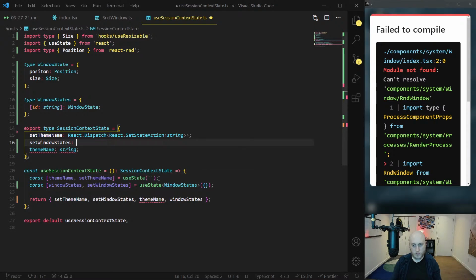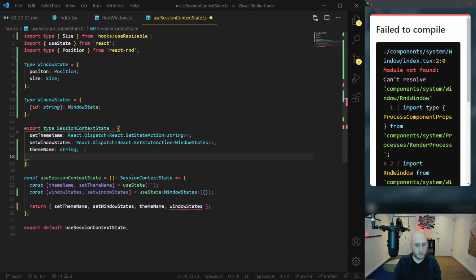And if we hover over it, it's the same kind of idea. A dispatch of the window state. We need to add the React dot pieces here. There we go. And the window state. Oh, I'll just copy it. And it is the window states. Nice. So now our session also has this thing called window states, which is an object that you can set.